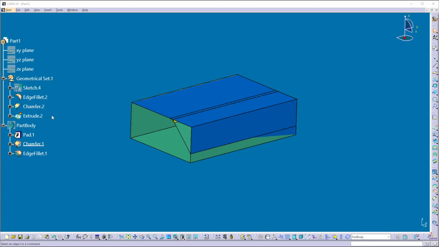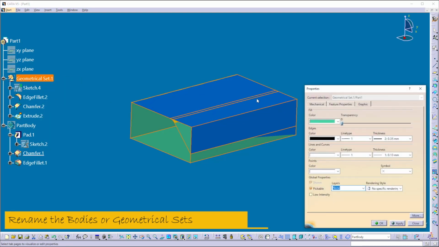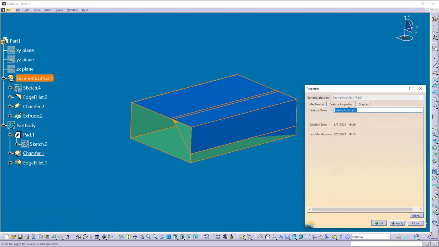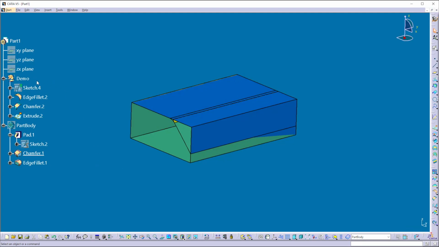The sketches are used to create solid features as well as the wireframe and the surface geometry. So you can place the sketches under the body as well as the geometrical set node. Here you can expand this pad and now you can see the sketch is placed under this body. In the geometrical set also we can place the sketch. To rename the body or the geometrical set, you have to right click on that object, go to the properties, and here in the properties you have to change the name. So I will put here demo and click OK. Now the name of the geometrical set is changed.